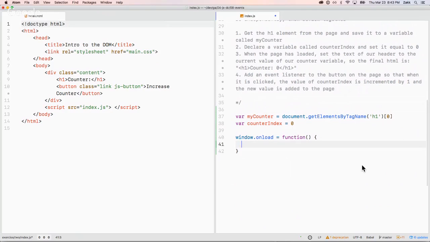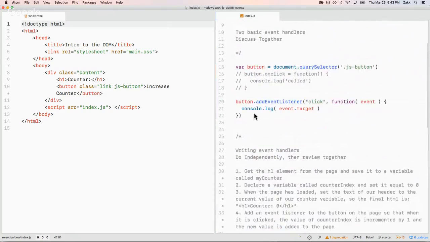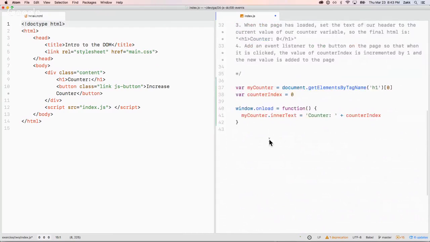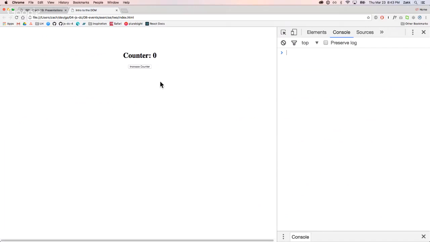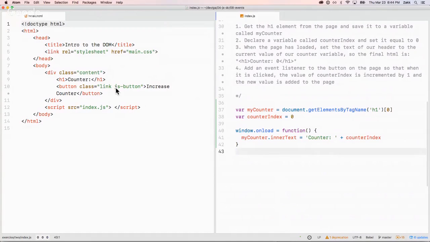Part 2 is we need to take our H1 that we just got and set the text so that it's equal to counter and then the value of our current counter index. Does anybody remember how to set text in a DOM node? So how do I do that? Walk me through it. Yeah, so let's do counter plus counterIndex, something like that. Cool, that worked. myCounter.innerText equals counter plus counterIndex.